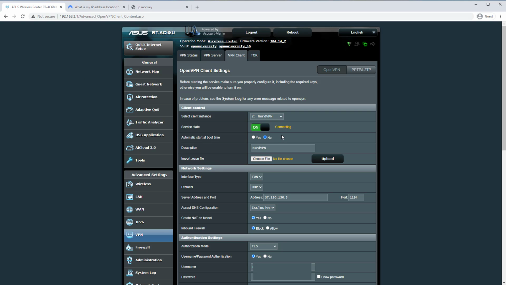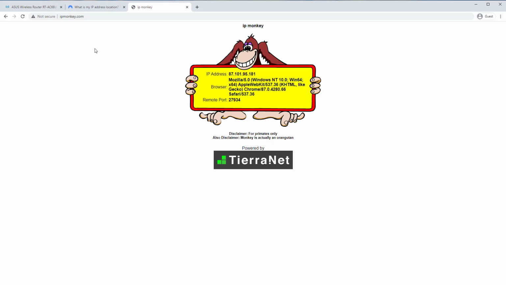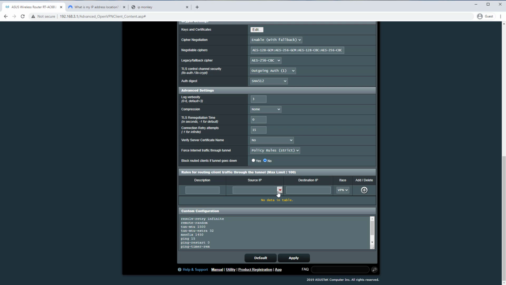And you do have to wait a second for your VPN to reconnect here, so we'll do that. Okay, the VPN is reconnected, so if we go back and check on IPMonkey, you can see that it actually has a different IP address, and it's the IP of my internet service provider, which is Verizon. So clearly my device is no longer being routed through the VPN tunnel, and that's because of the policy rules.